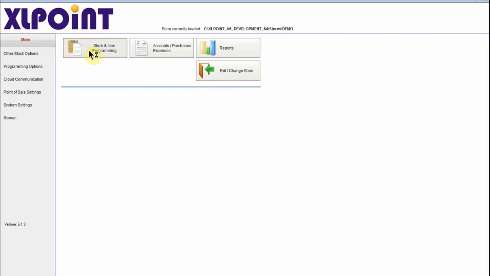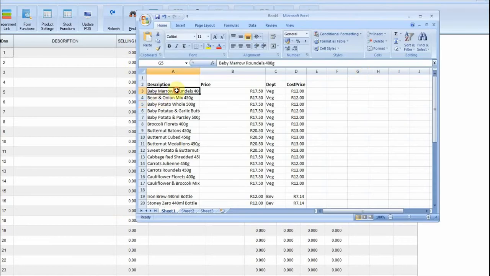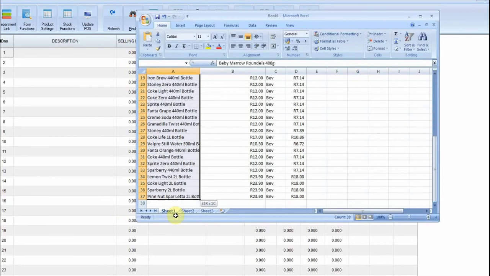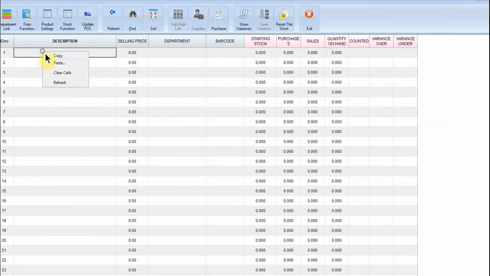So I'm going to open up the back office. I'm going to go into stock and item programming. And see it's already blank still. So what I'm going to do now is I'm going to call my spreadsheet and I'm going to highlight the descriptions, copy and paste.